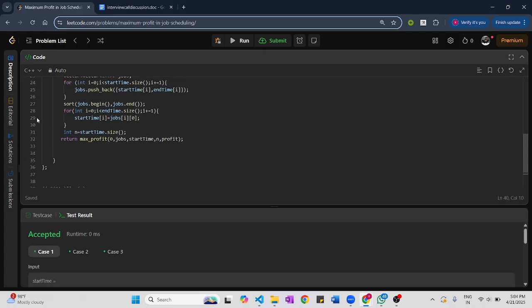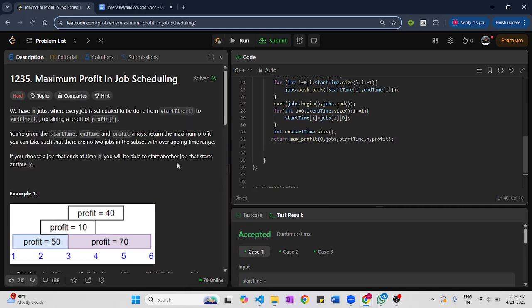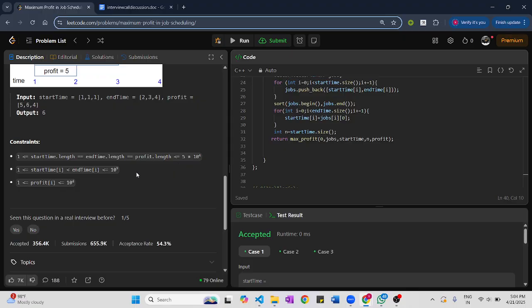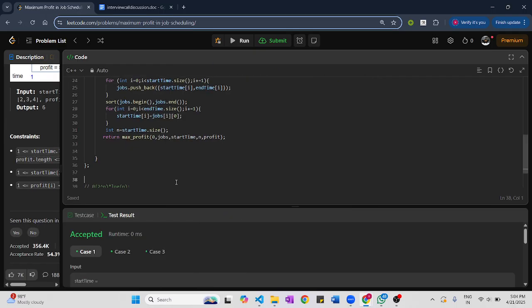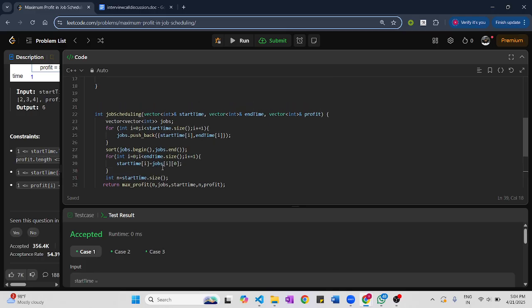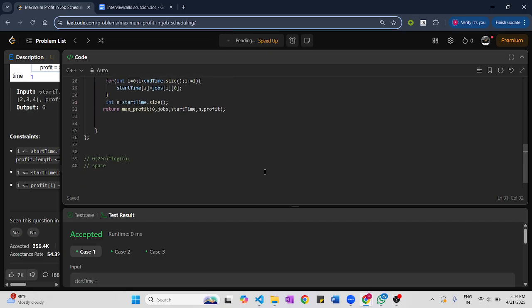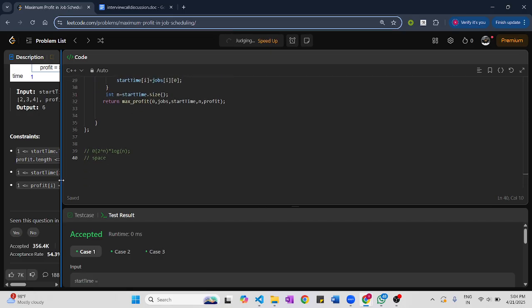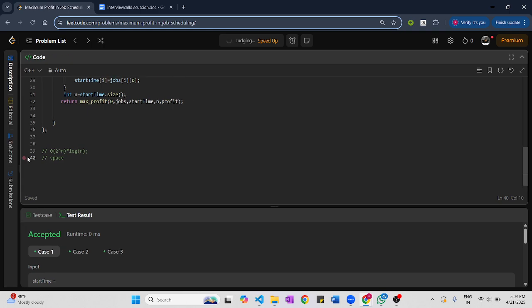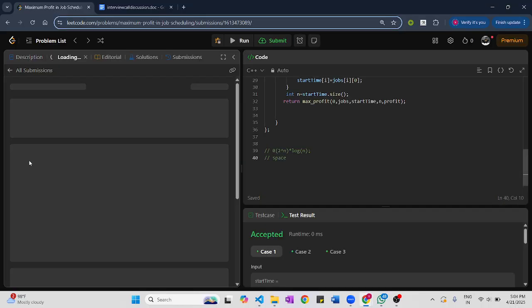So I think this is not acceptable, because if you see the constraint, in this case the constraint is 5 into 10 to the power 4, right? And which is not a good solution. So we need to optimize it. How can we do it? We can memoize this recursion, and then it will run fine. If we submit this code, we are going to get TLE, because the complexity is 2 to the power n and we need to memoize things.